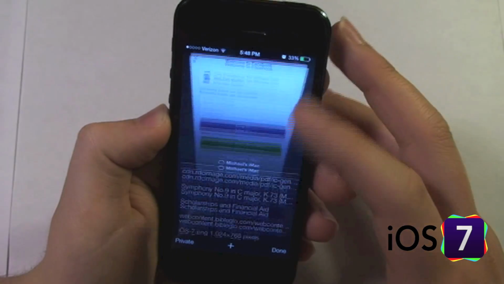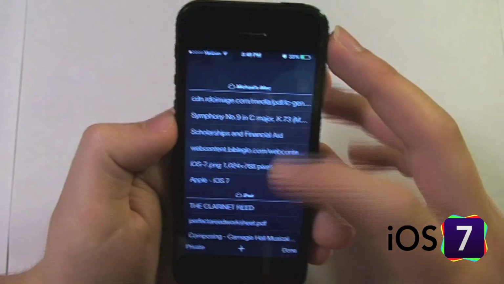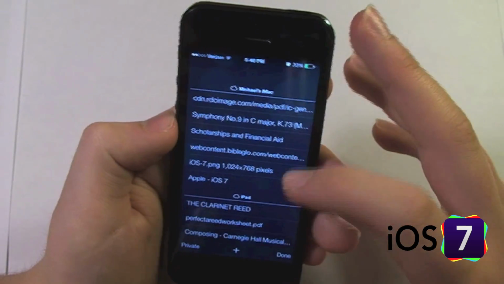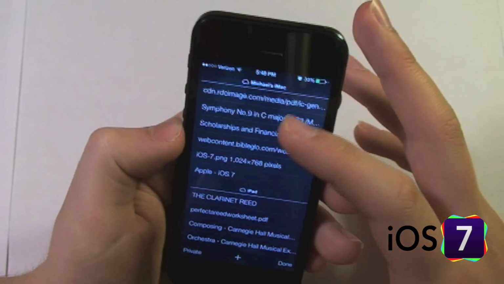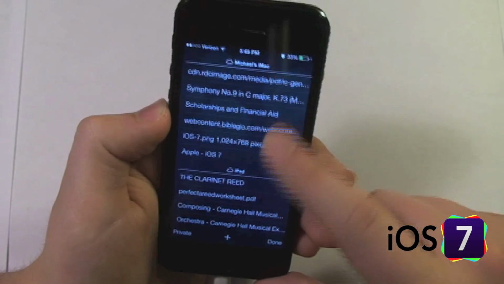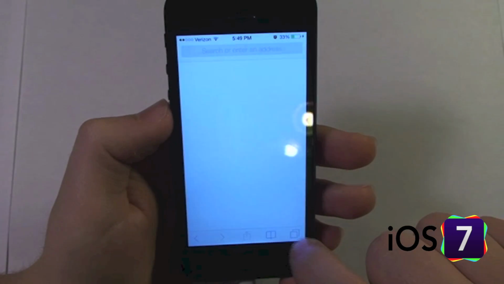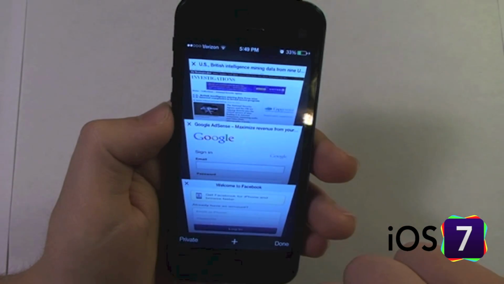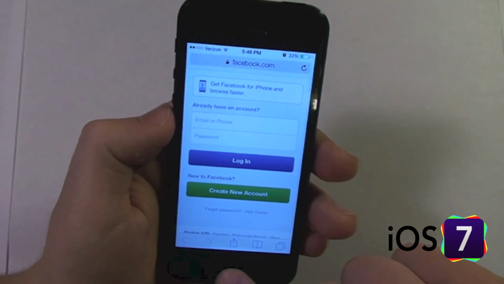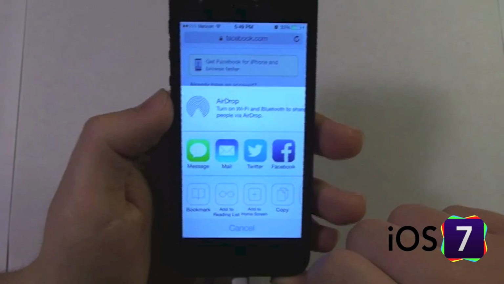And then if I scroll further down, here are my iCloud tabs or windows that I have open on my other devices. So here are things open on my Mac, things open on my iPad. And then to open a new tab, there's this plus button down here. That'll give me a fresh tab to work in. I can close out of that.